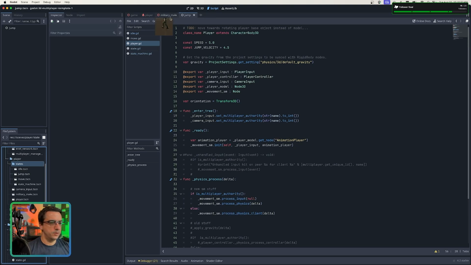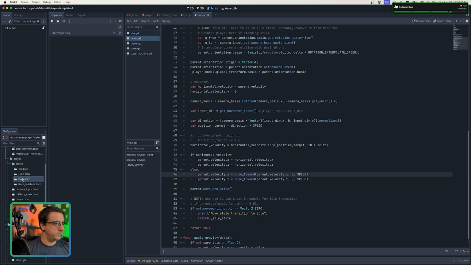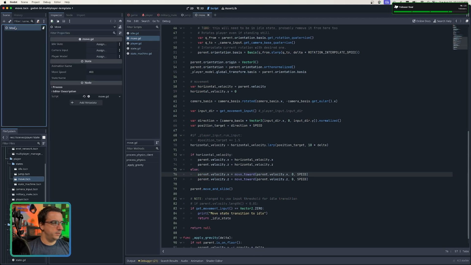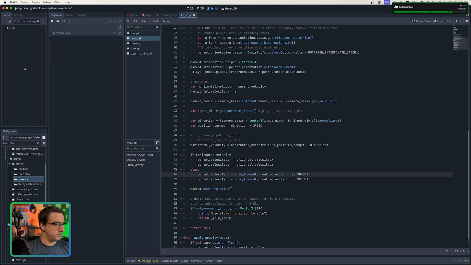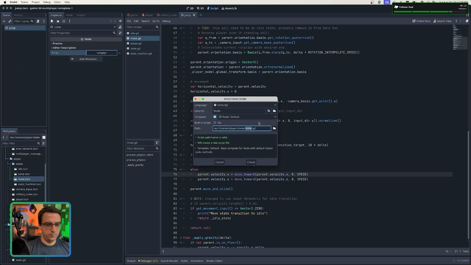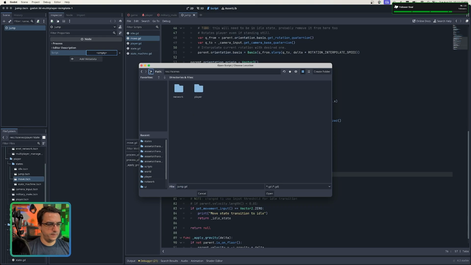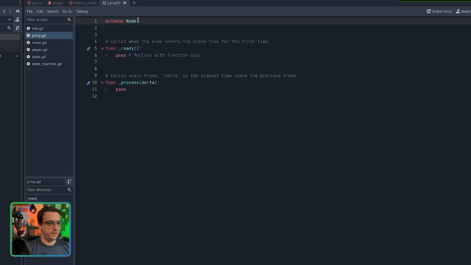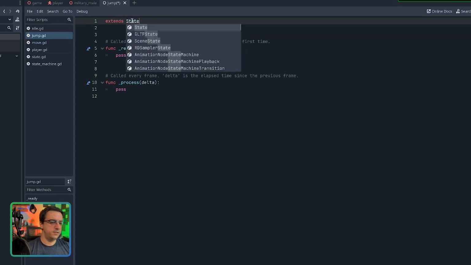Okay. So idle, let's just open up move. Make sure I did it the same. Jump. Okay. And move has a script. So let's create a script called jump, and we're going to put that under somewhere, scripts, states, and I think instead of node, we're going to do state.